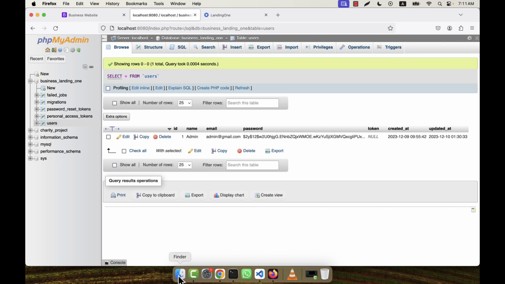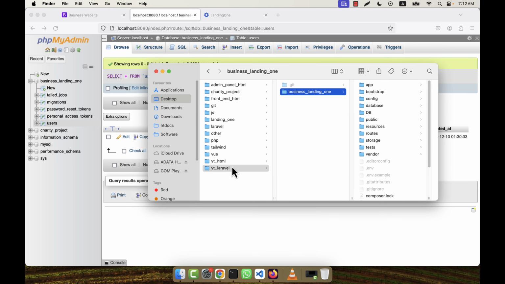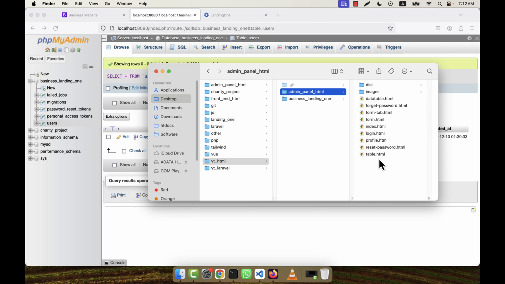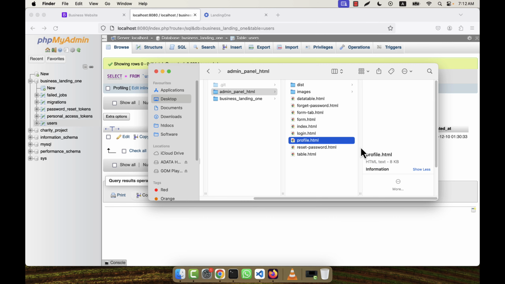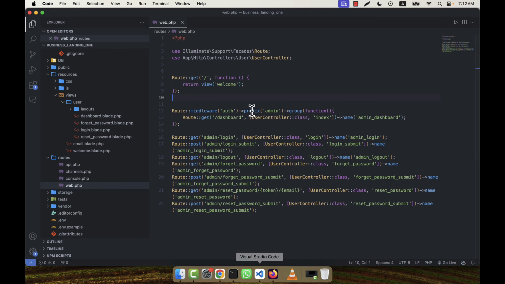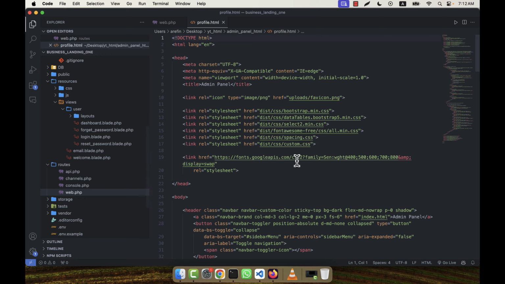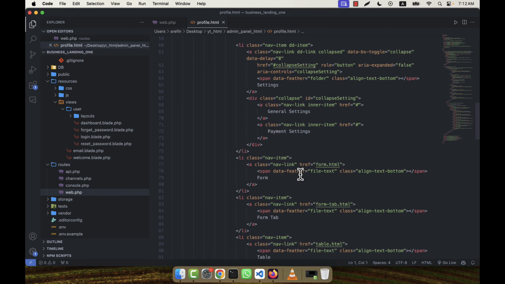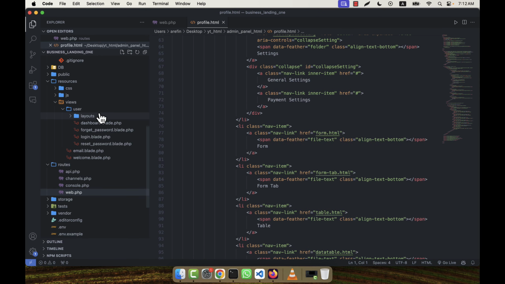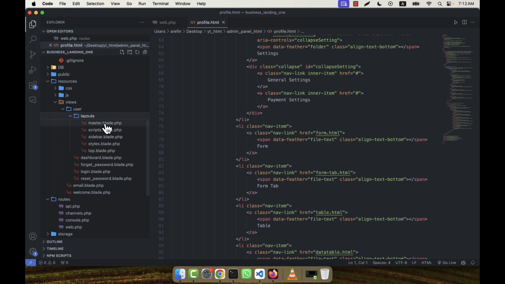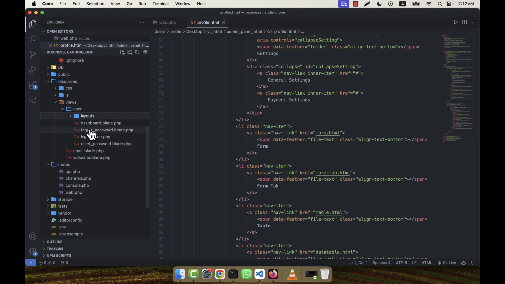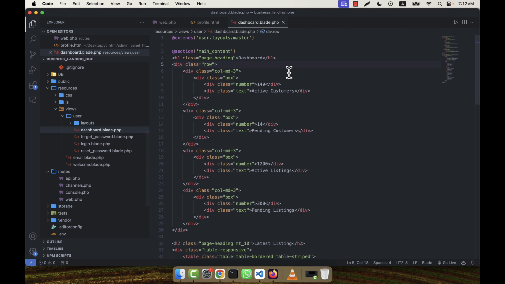So in order to work with that, I am going to the HTML, and in the admin panel HTML there is a profile.html, right? So I am going to open that with my editor. Here I am going to drag this item here, and you see this is the code. And admin panel dashboard, you know I have a code. In the layouts I call the master.blade.php, and here there is a dashboard.blade.php in the user folder in the views. So I am going to open the dashboard.blade.php. So this is the code for the dashboard.